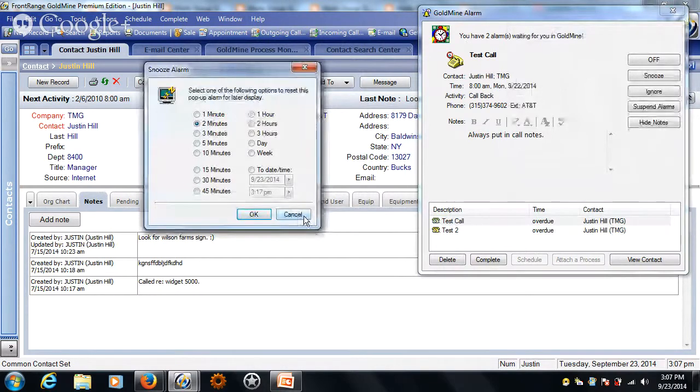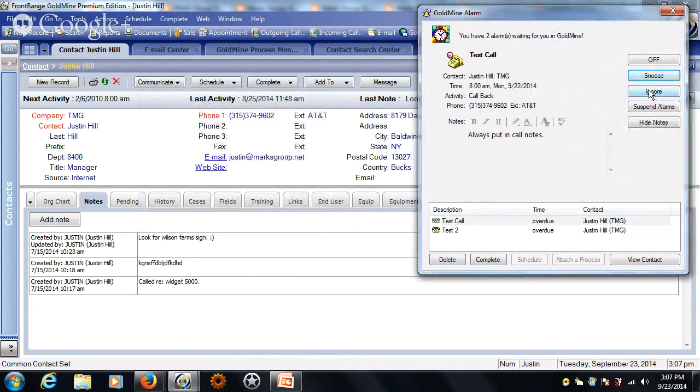And 2 minutes is always my favorite. Ignore is kind of like an auto snooze. I believe that auto snooze is for like 2 minutes or so. Suspend alarms will suspend all of your alarms until the next time you log into GoldMine.